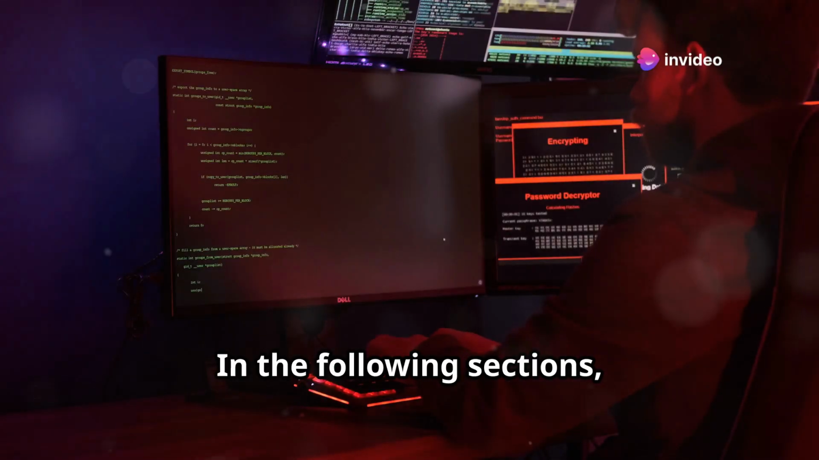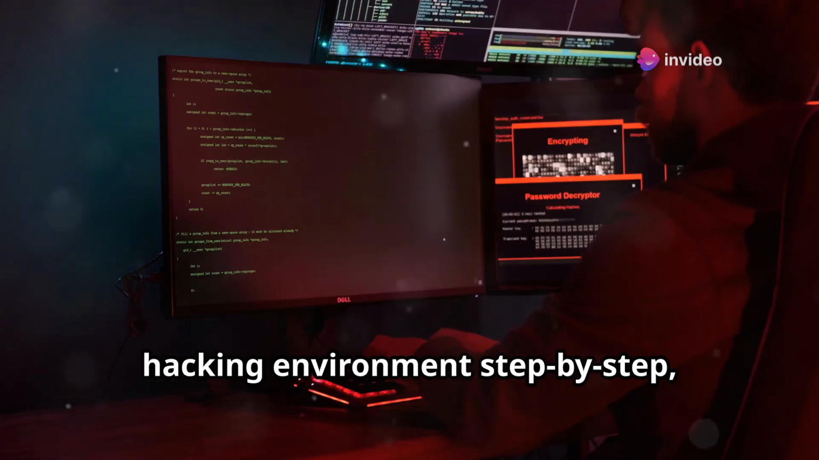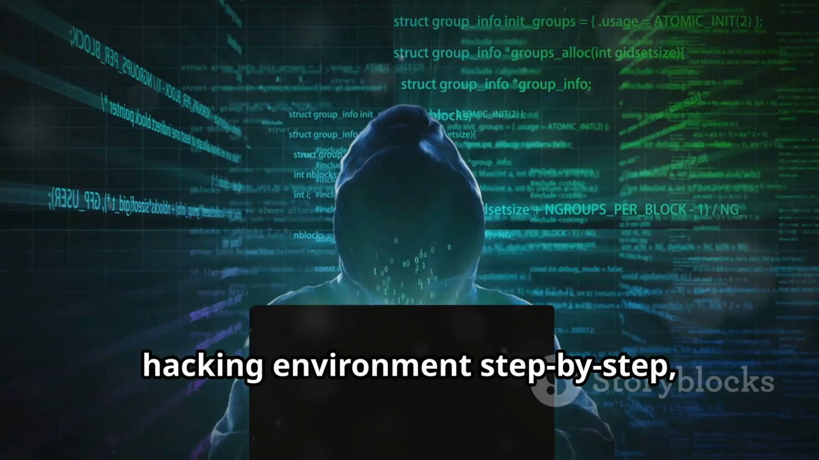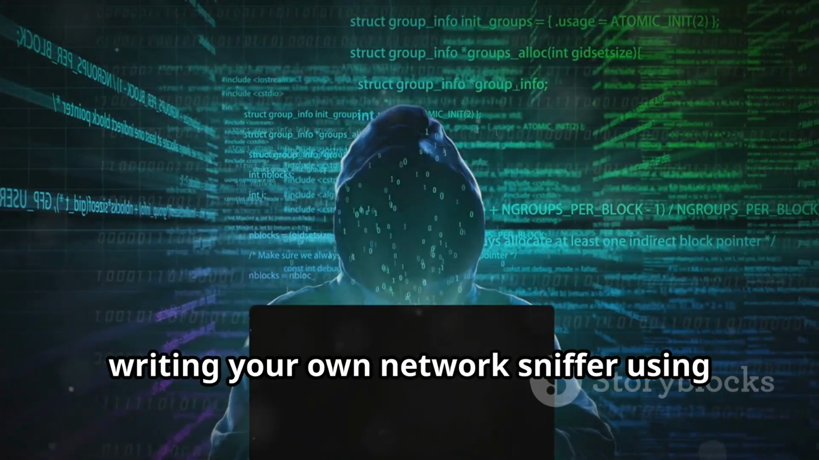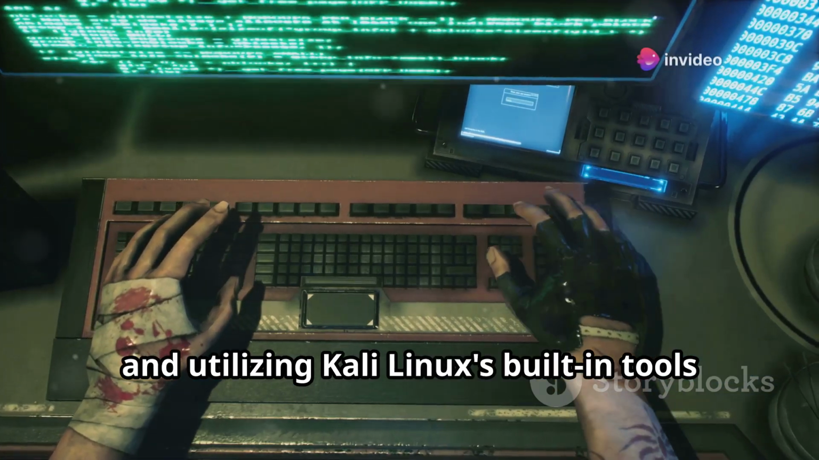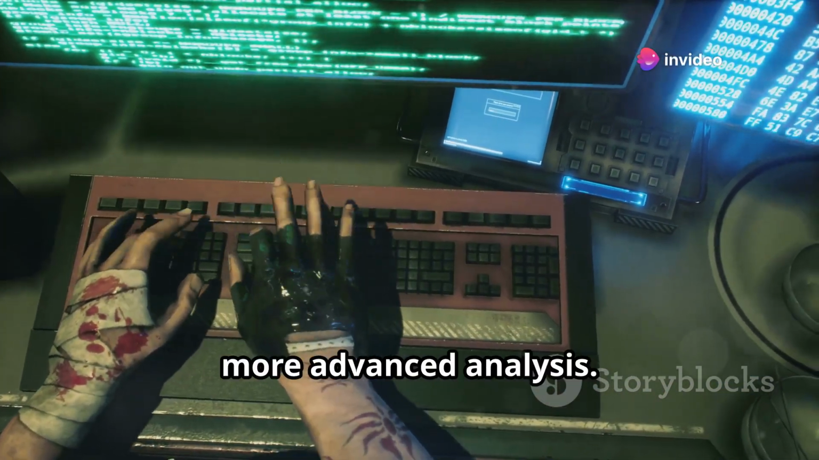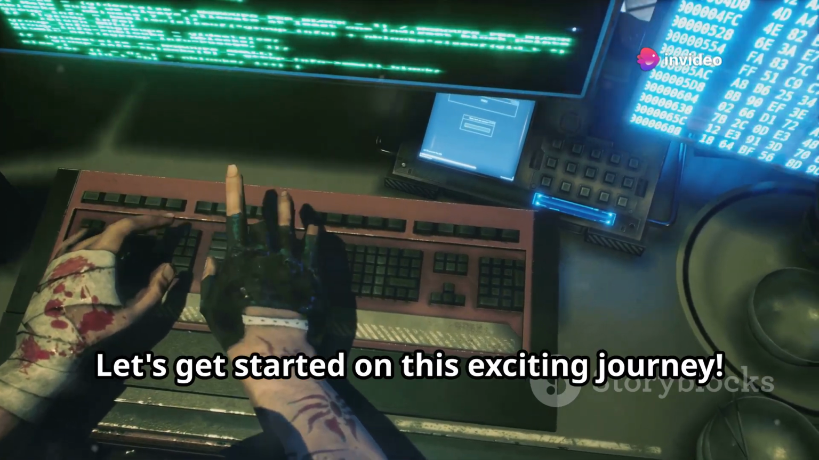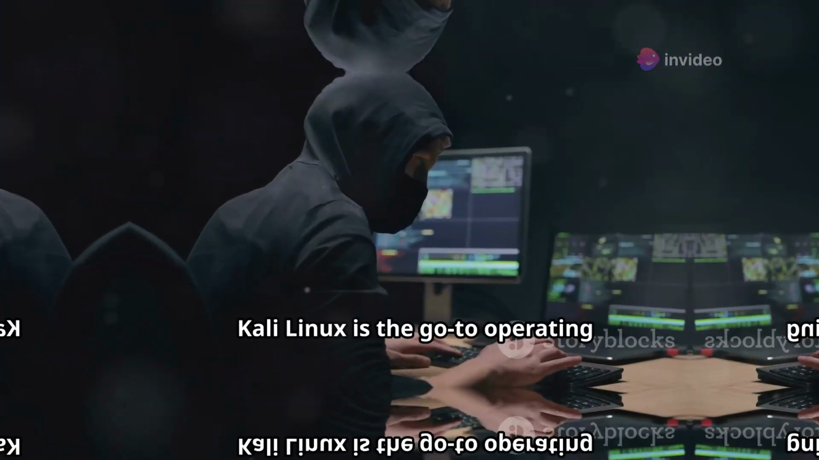In the following sections, we'll guide you through setting up your hacking environment step by step, writing your own network sniffer using Python to capture and analyze data packets, and utilizing Kali Linux's built-in tools for deeper, more advanced analysis. Let's get started on this exciting journey.